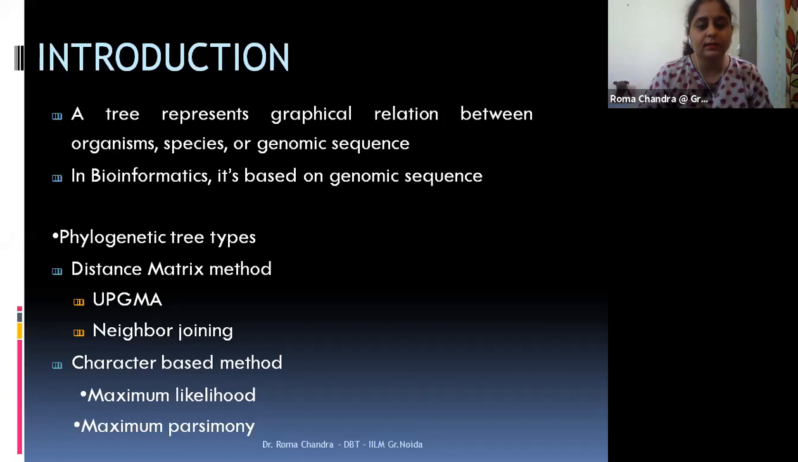The second type is the character-based method, where we consider how the characters, nucleotides or amino acids, are handled in a character-based matrix. We then create the phylogenetic tree based on the likelihood method or the parsimony method. The tree produced by the distance-based method is said to be a dendrogram, and the tree produced by the character-based method is said to be a cladogram.